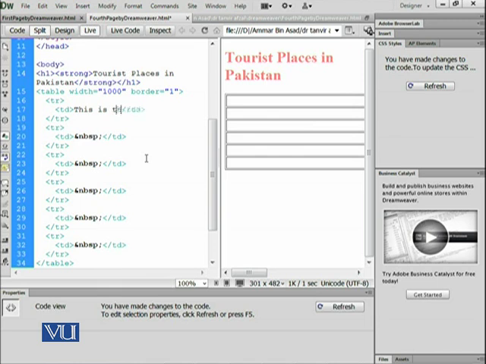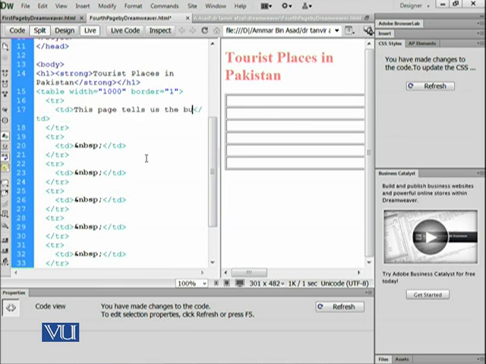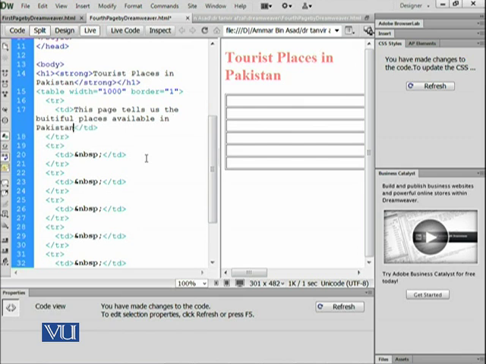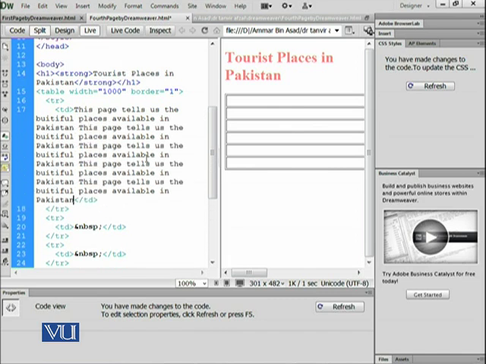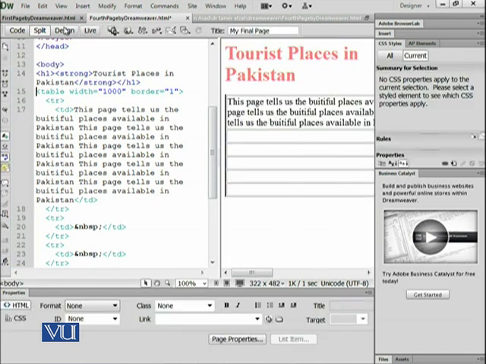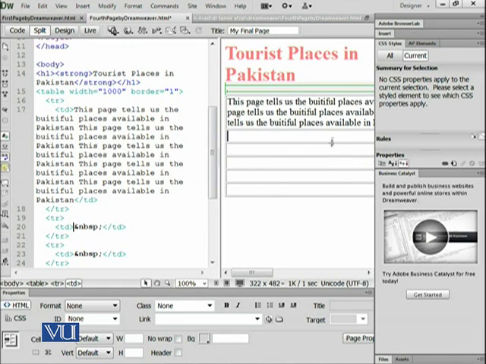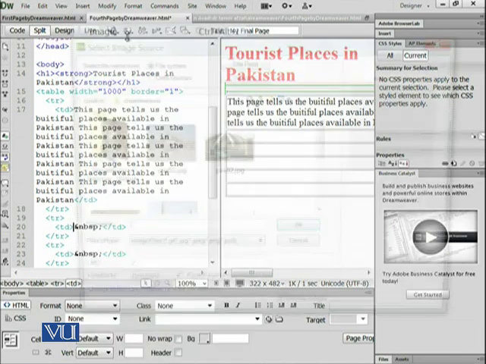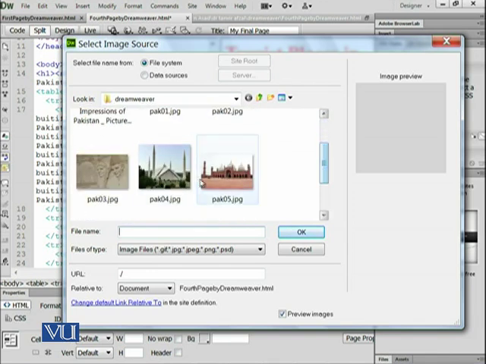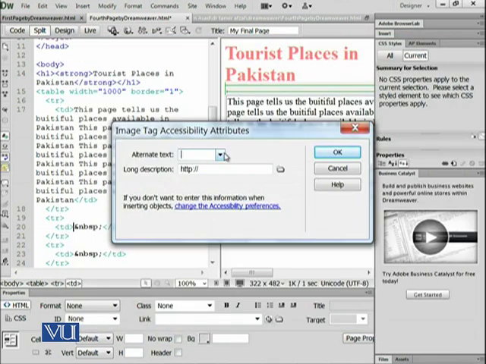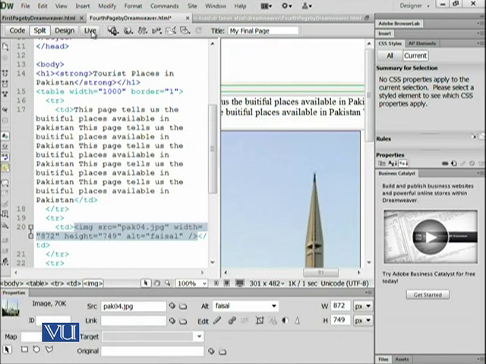This page tells us the beautiful places available in Pakistan. So this type of thing I want to write, right? So this has appeared like this, and then I can add an image here, for example, insert image, and the first image is maybe from Faisal Mosque. So I will name it Faisal, and I will see how it looks.